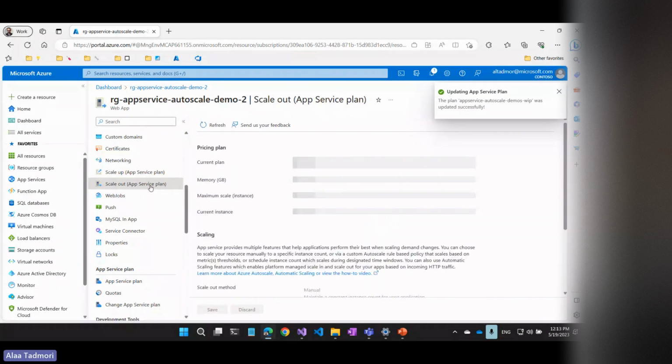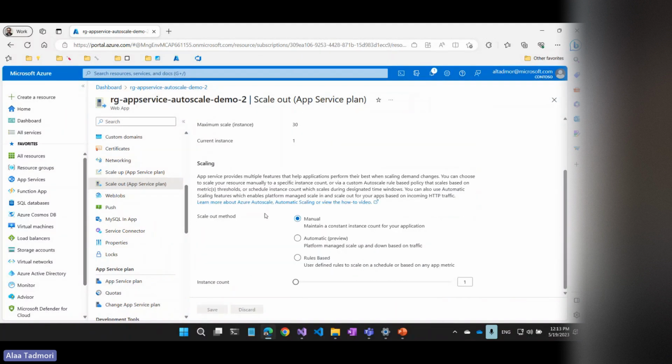Now, if I go back to scaling, I should have shown you scaling out when it was on standard. You would see that this is grayed out. But now this is enabled. This is the new feature. As you can see, it's still in preview.